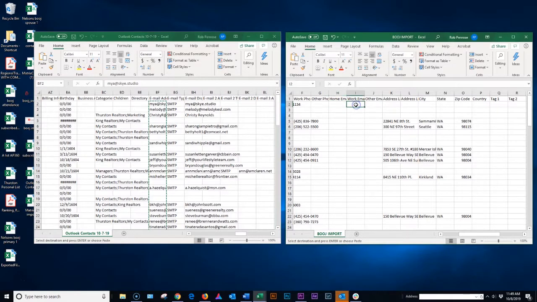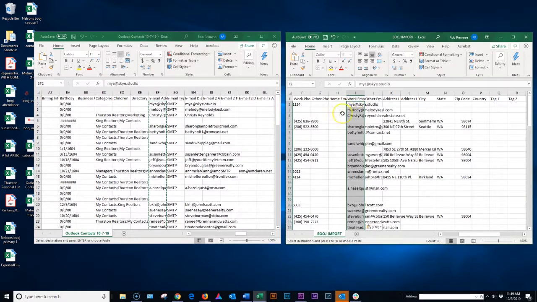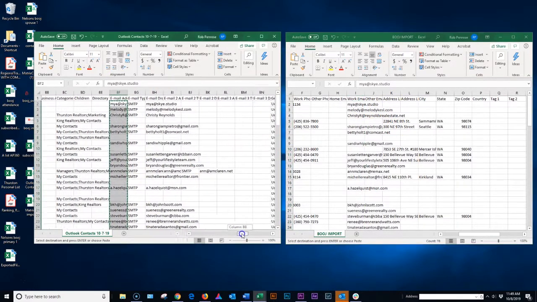I have work email addresses. But I do have a spot for a home email address and then other email address. But I'm going to skip that here.